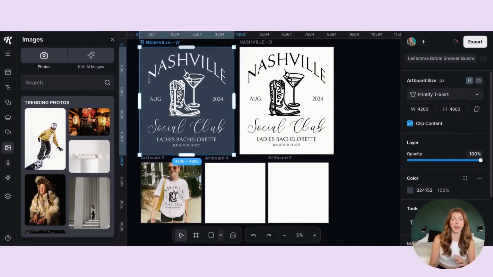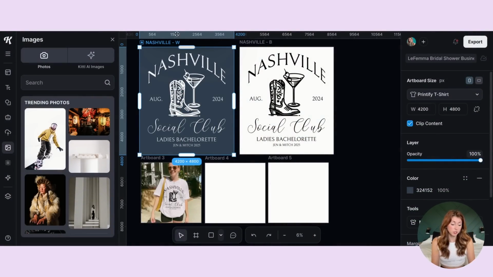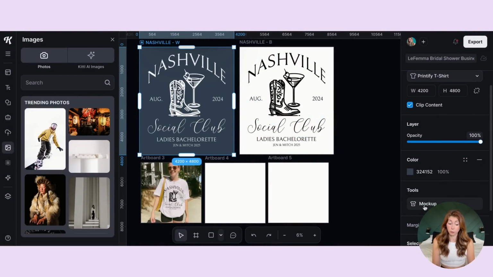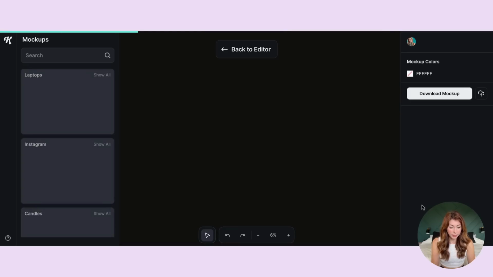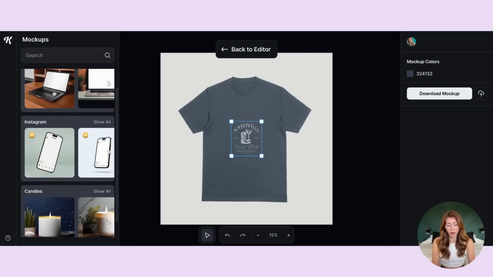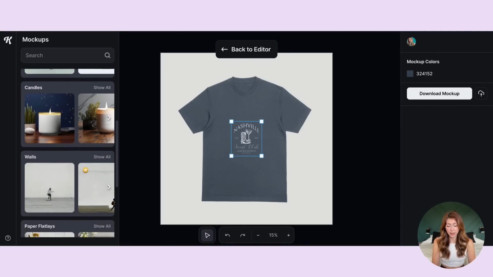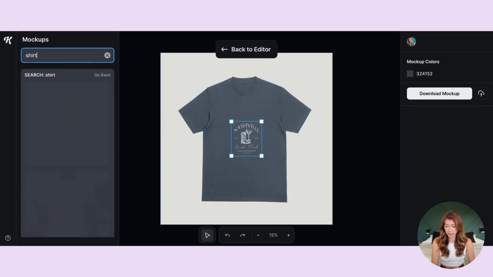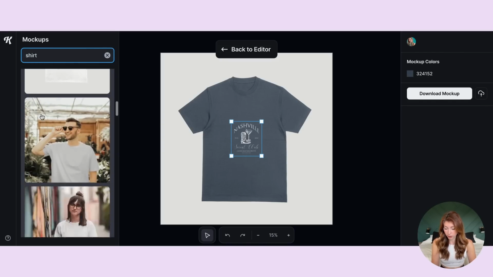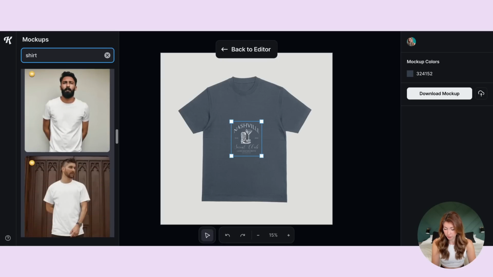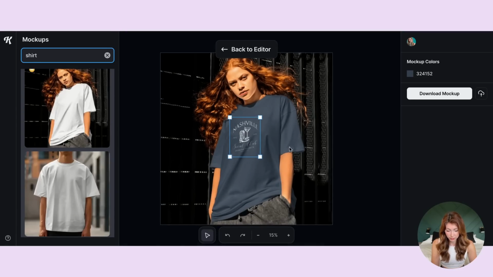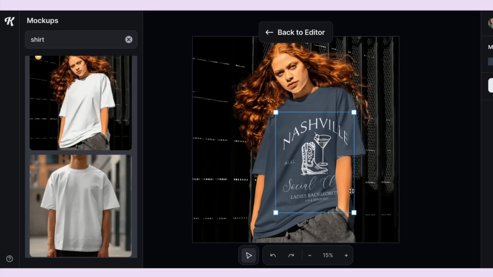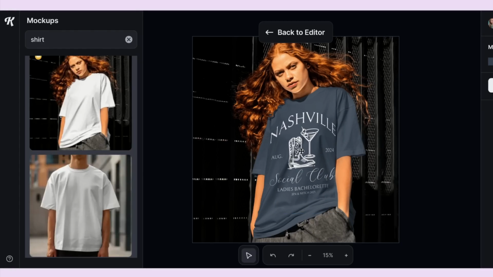Another cool thing that you can do on Kittl is actually check how your mockups look, or create mockups right away using their mockup tool. These are a little bit limited in what you can do, but if you just want to get an idea of how this looks, you can type in shirt, for example, if you plan to sell these on shirts, and pick one of their mockups here. Let's do this girl because she's super cute. And then I'm going to change the sizing here. And what's great is this actually looks realistic. It warps it to the shirt here.